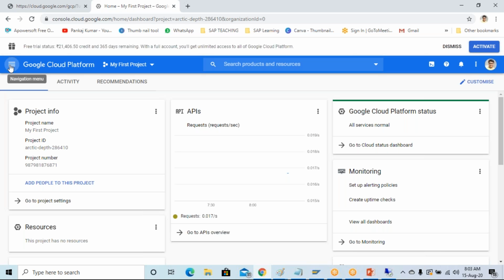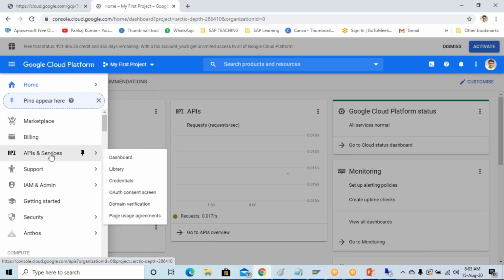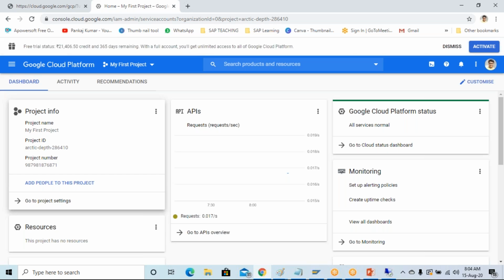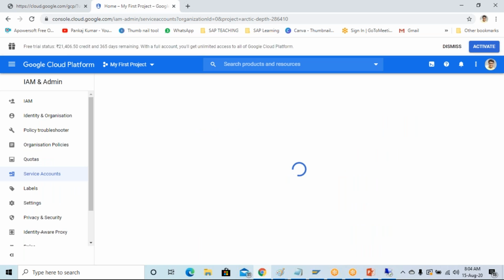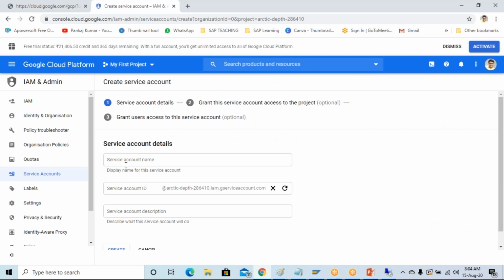Then the second step, what you will have to do, that you will have to create one service account. So for that purpose, you'll have to come to this menu, IAM and admin, and come over here and you will see one service account option. Click on the service account. And here we will create one service account. So the service account is responsible for connecting our CAL system with the GCP system.